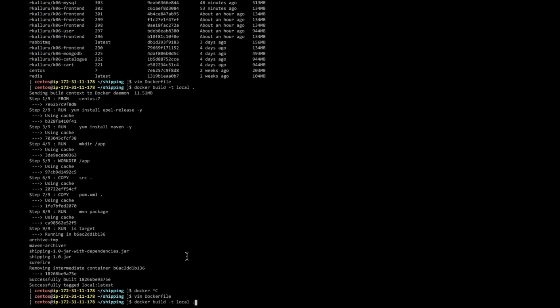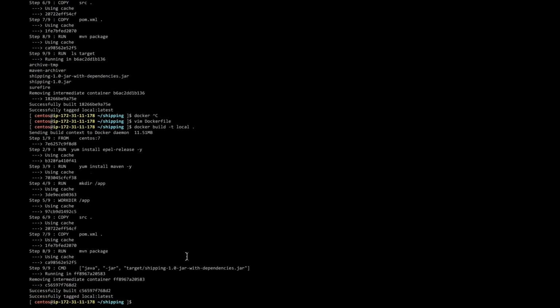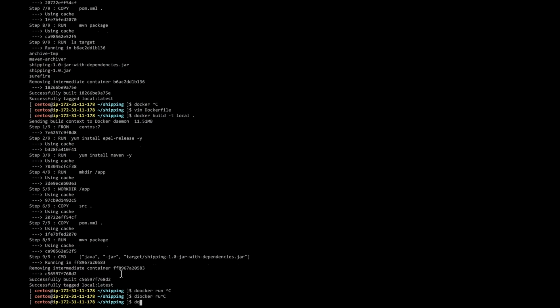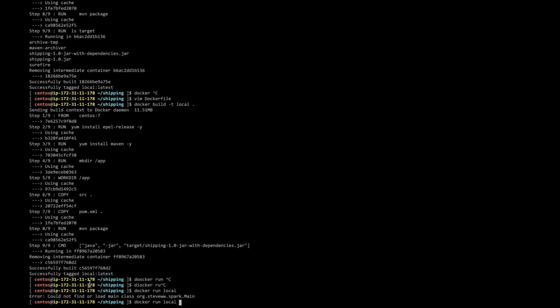So now you do this and you run this container, it's actually going to run. So docker run local, and enter. So that application is going to run. I think something is missing there. Could not find main class. Java jar with dependency, right? So whatever it is, let it be for that.